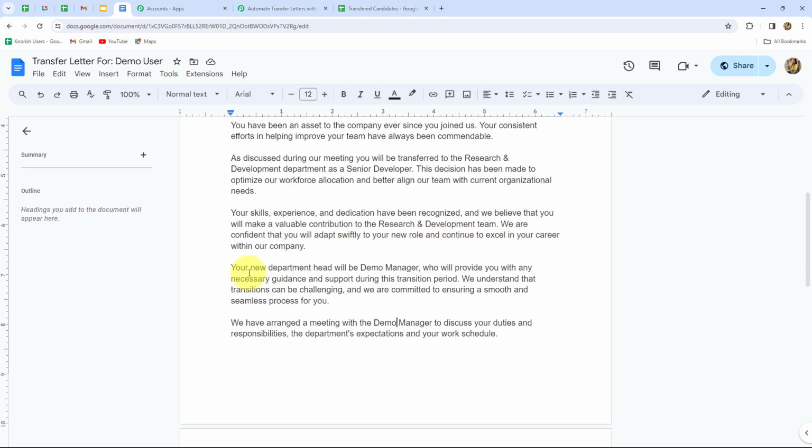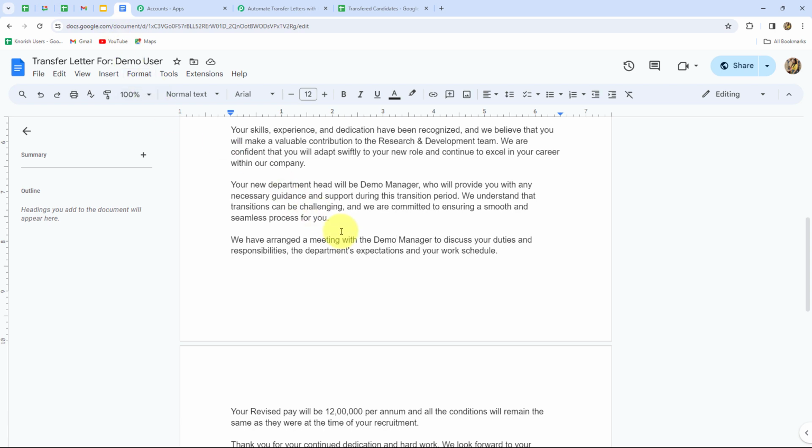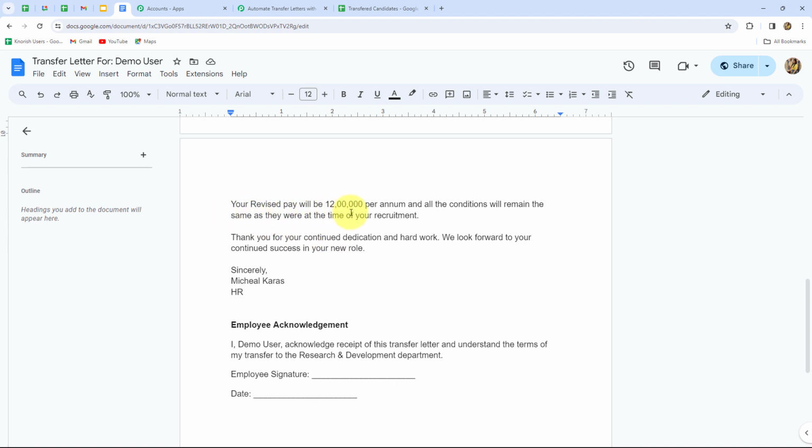Your new department head will be demo manager, who will provide you with any necessary guidance and support during this transition period. We understood that transitions can be challenging, and we are committed to ensuring a smooth and seamless process for you. We have arranged a meeting with the demo manager to discuss your duties and responsibilities, the department's expectations and your work schedule. Your revised pay will be 12 lakh per annum, and all the conditions will remain the same as they were at the time of your recruitment. Thank you for your continued dedication and hard work. We look forward to continued success in your new role.